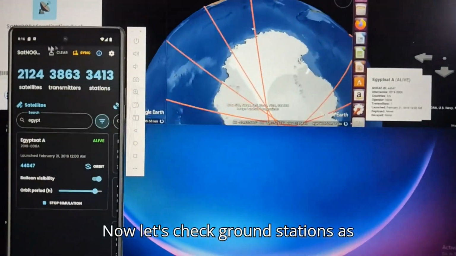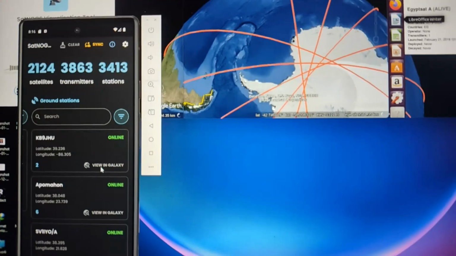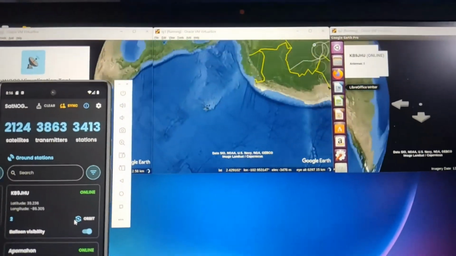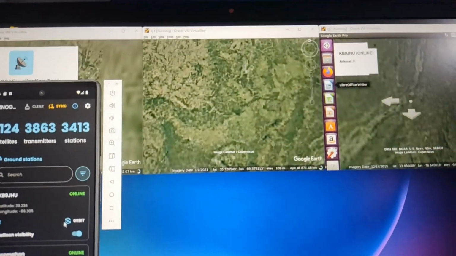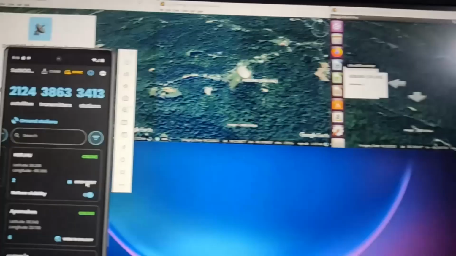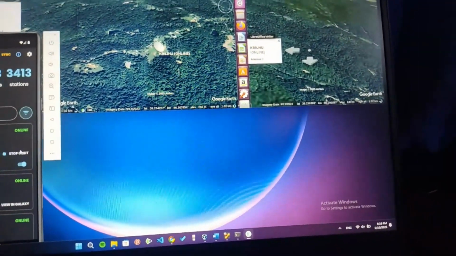Now let's check ground stations as well. And let's check the orbit as well.